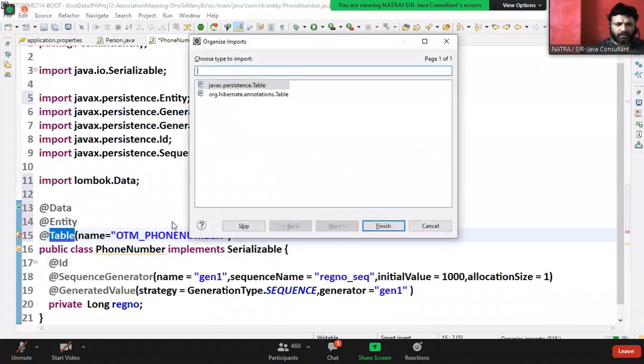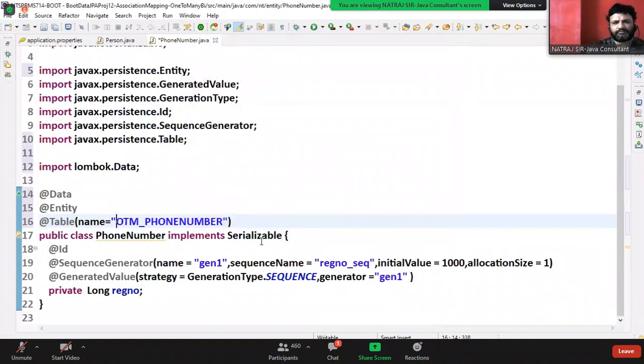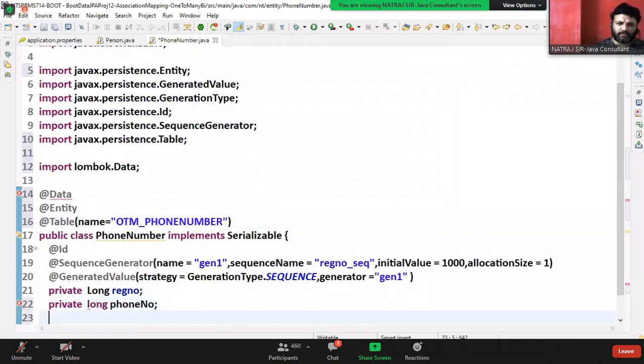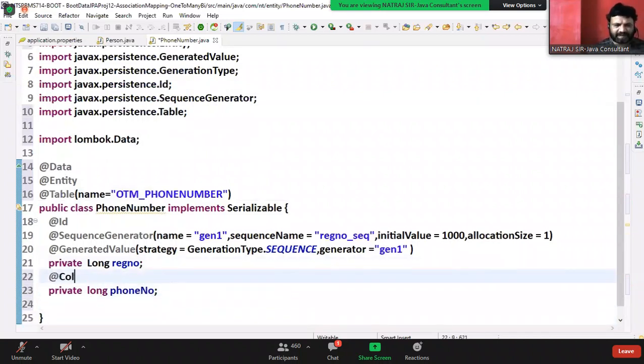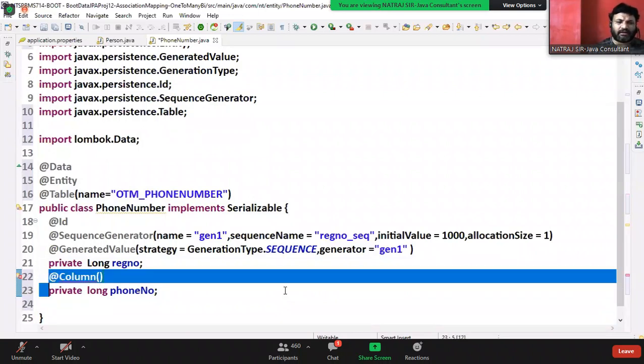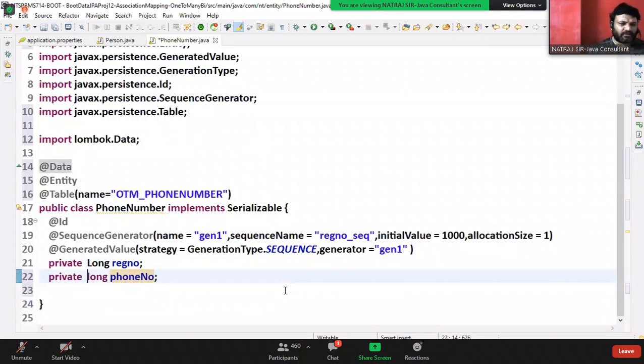Okay. Control plus shift plus O. Done. Okay, private long phone number. At the rate Column, at the rate length. Okay. I think for long type we cannot control the length.